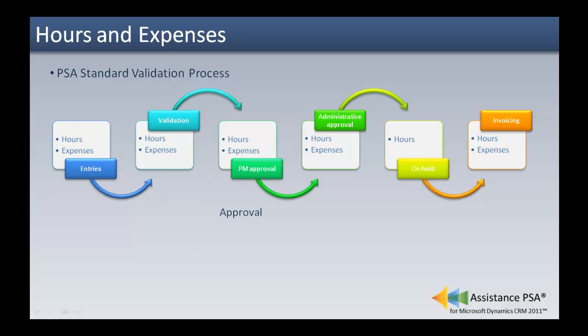The approval steps are two options that can be activated in the settings of your organization. PM approval will require the project managers to approve hours and expenses made to their projects. And once a project manager approves an entry, the employee will no longer be able to modify it. Administrative approval will require the business unit managers to approve entries made to projects within their business unit. And once a business unit manager approves an entry, neither the employee nor the project manager will be able to modify it.